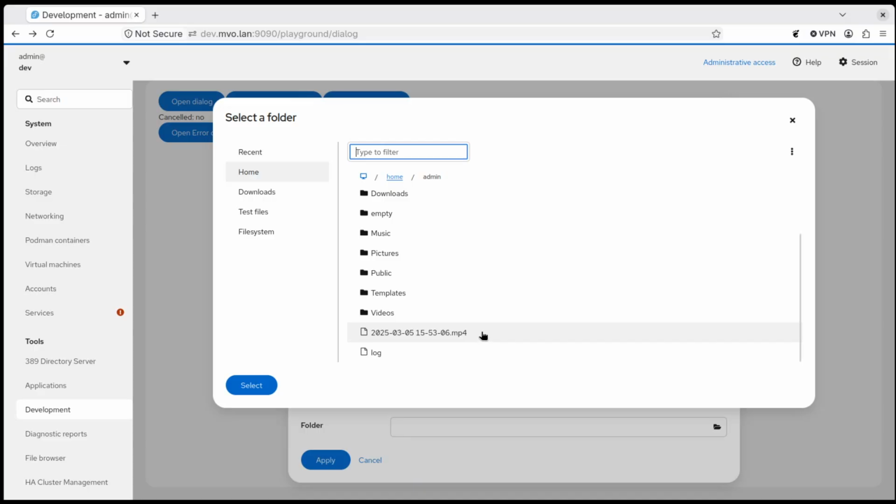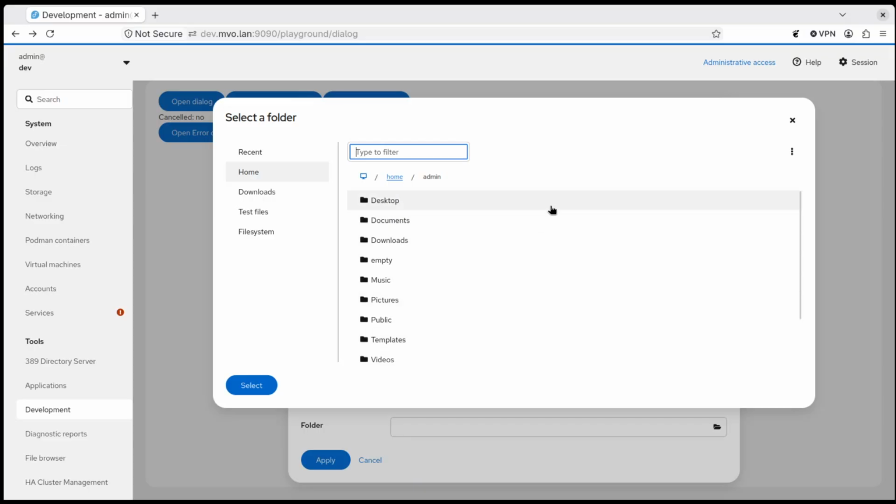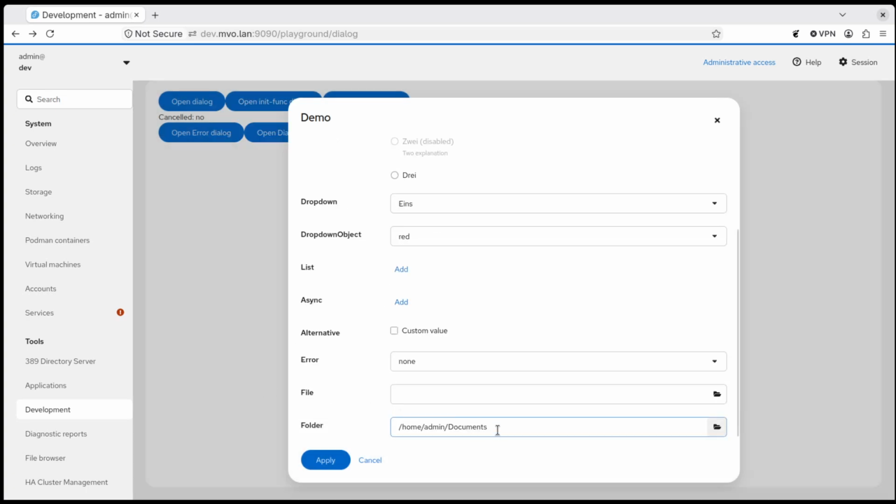What's this? I have not checked it, so just imagine this isn't here. That seems to be a bug. I will not restart the demo because it's so long already. But now you can select one here, like documents, and it appears here as the result.